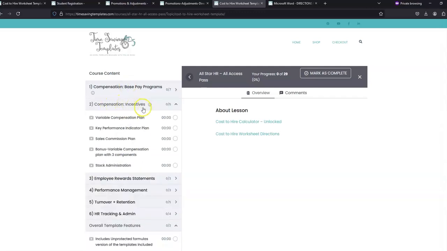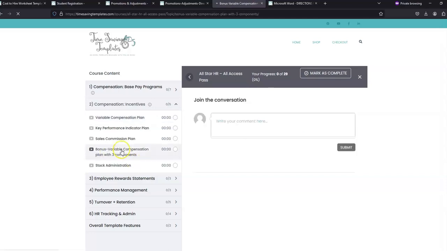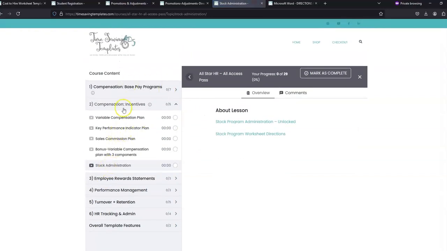Then we have incentives. These are things like a variable compensation program, key performance indicator plan, people who are on sales commission plans. And this package also includes upgrades and customizations that are requested. And the variable compensation plan, this is a bonus. It includes 3 components instead of 2. So the first one includes company performance and individual performance. And then this one will include company, individual, and business unit. Stock administration also falls under incentives.